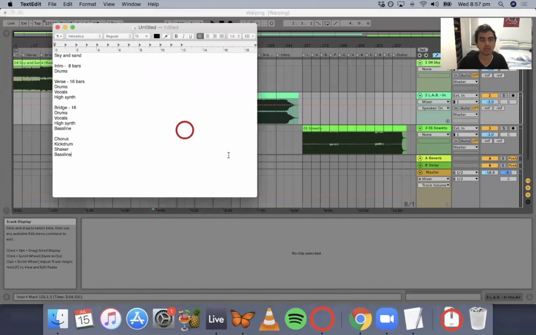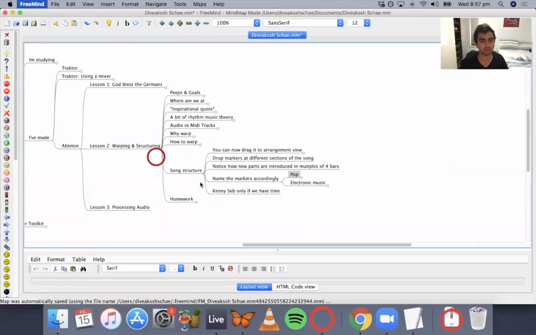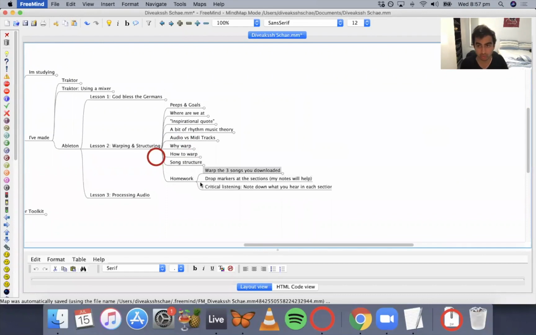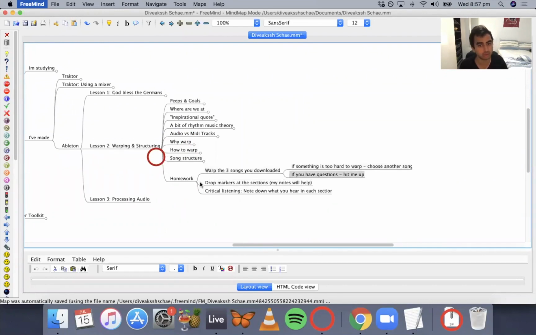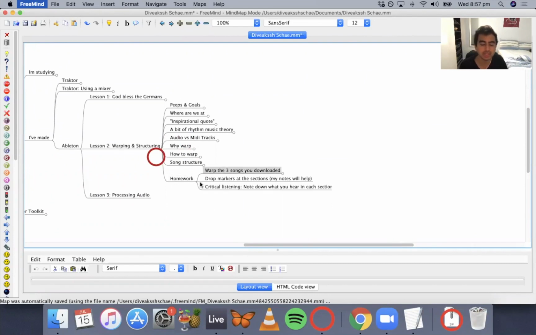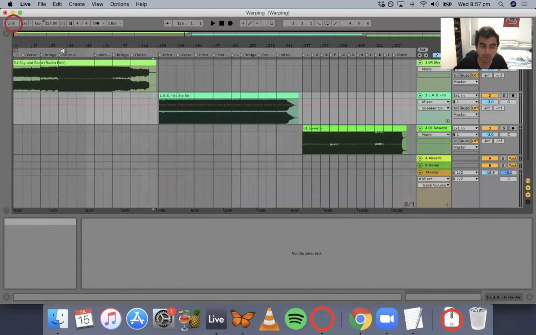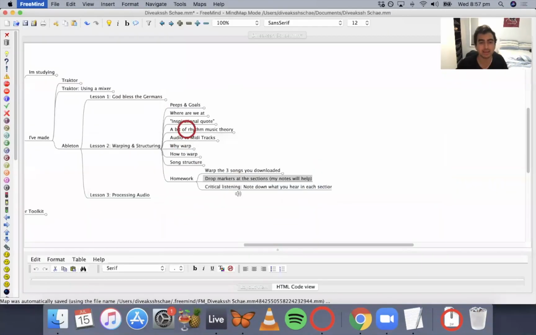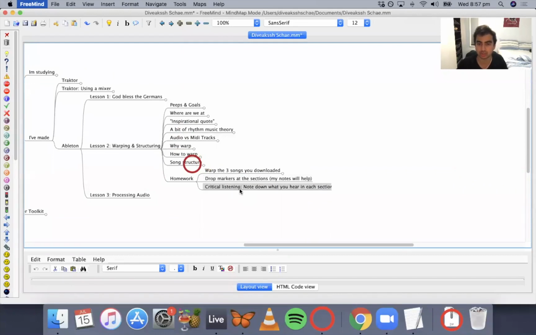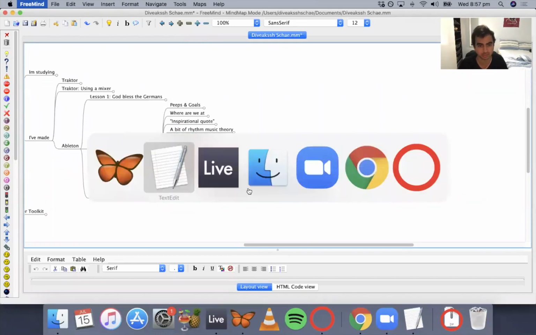Cool. So that's it. To wrap it up, download the 3 tracks you like, warp the 3 of them using the method I just showed you, the easy method if it works, the longer method if something's not seeming right. Drop markers at the sections. Remember to do that first, and then do some critical listening. So note down what you hear in each section.